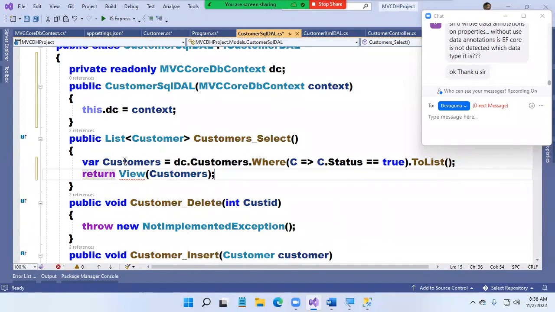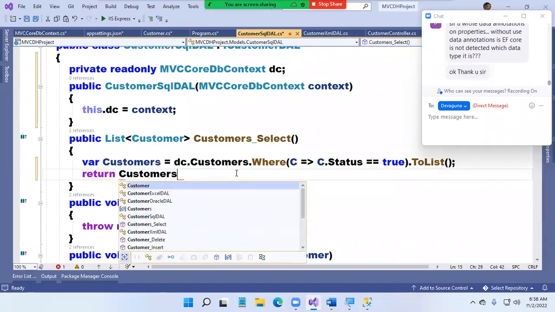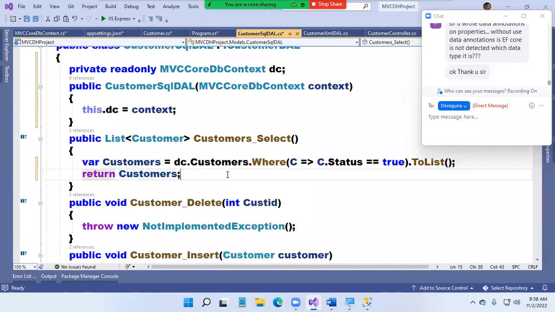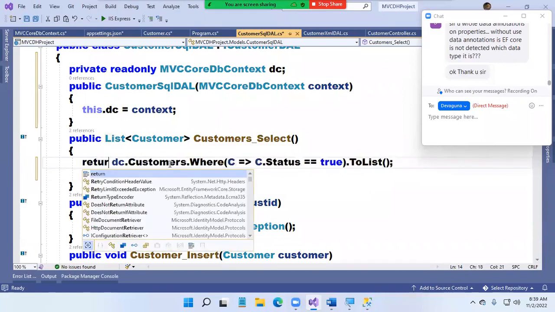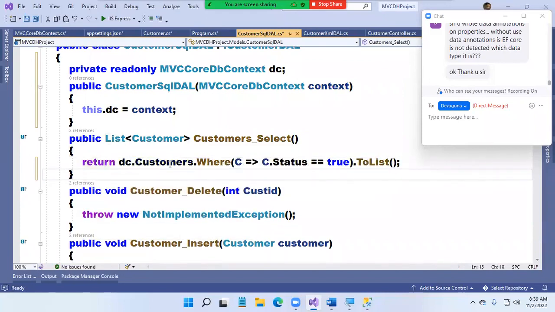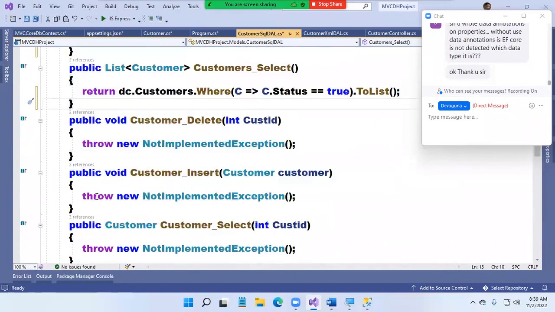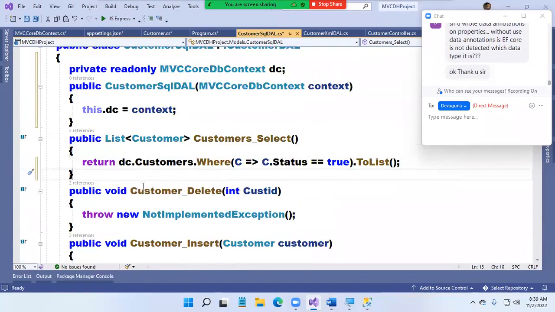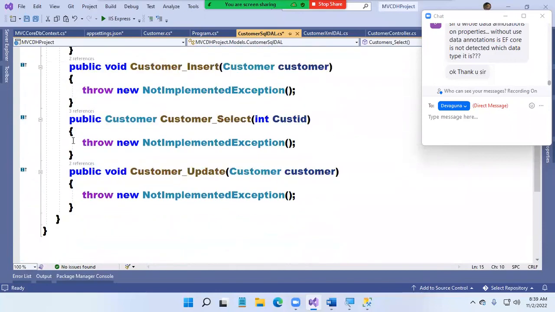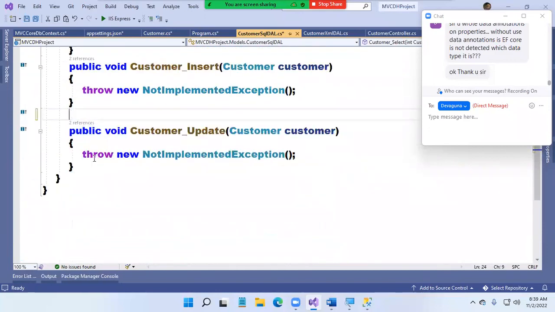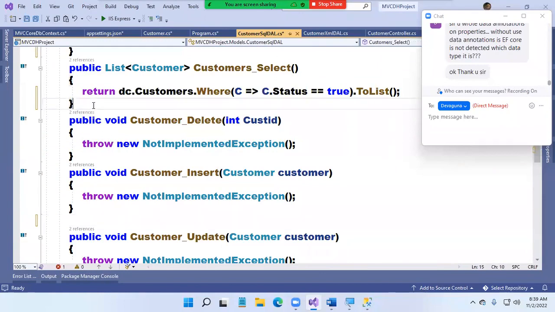Remember the code? Nothing new. This is the same thing we wrote earlier. I'm sorry guys, return, not view. Return customers. Or without writing two separate lines of code, simply here only we can say return, you can directly call the return here. Can you tell me the code for this method?